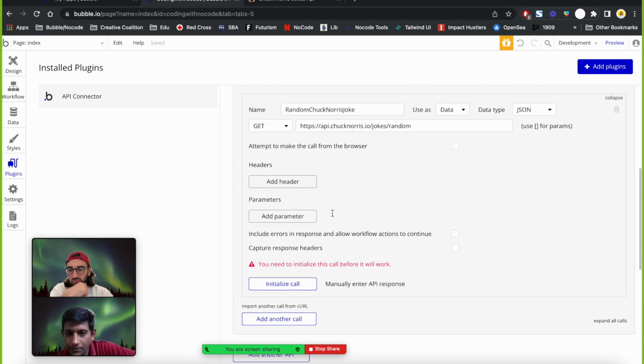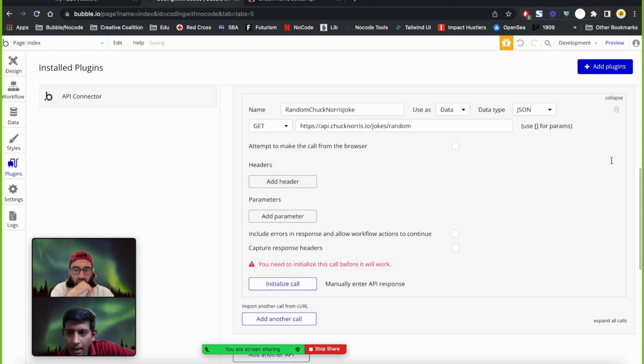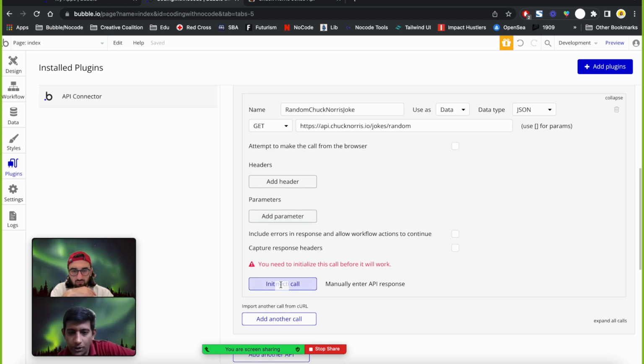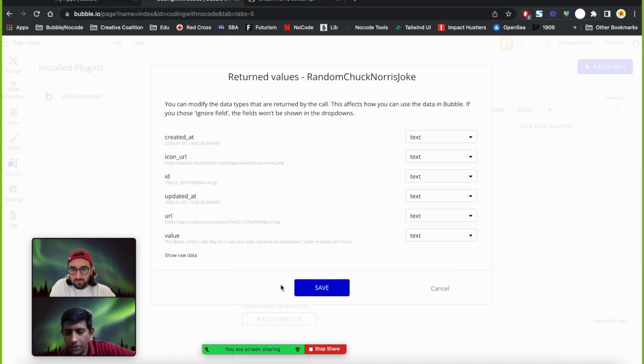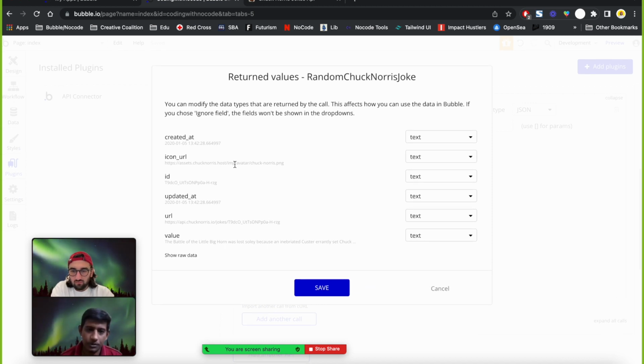We'll keep add headers empty because the reference document doesn't want me to add anything. Neither does it need any parameters, so we'll just keep it as is. And let's just hit initialize call. Initialize call is pretty well known. Once you initialize the call, it's going to do the first call to the API and retrieve the first set of information. And like you see, the API call was a success.